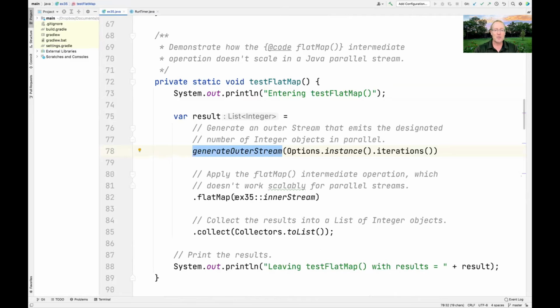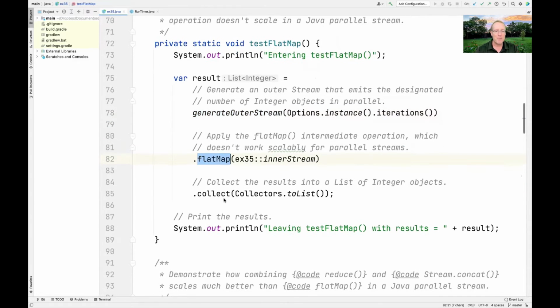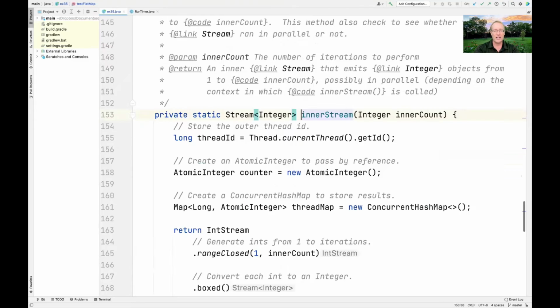We then take that outer stream and we call the flatMap operation, which is this intermediate operation that's going to try to denest the results that come out of the behavior that's passed in. And what's passed in is something called innerStream. So let's go take a look at innerStream.